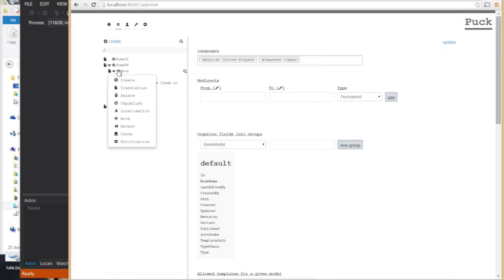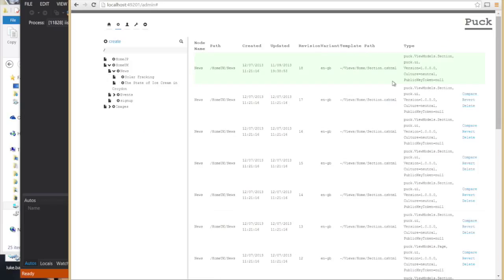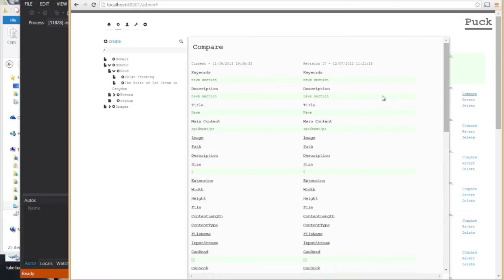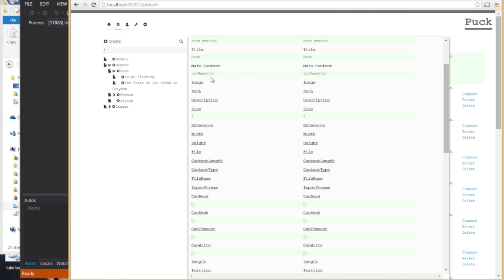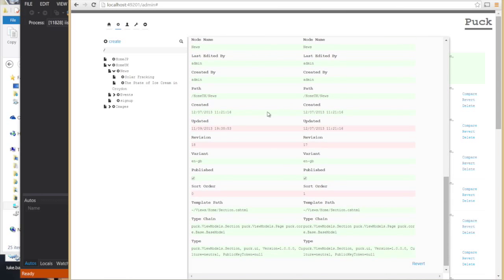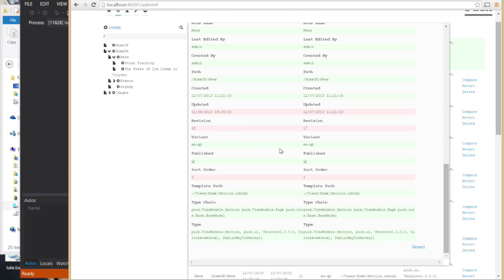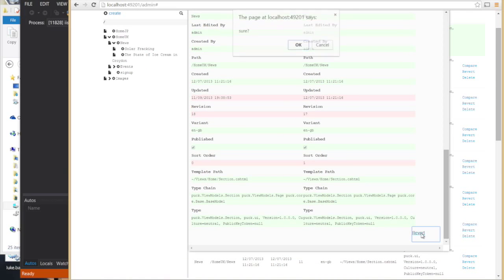Another feature is the revert feature. You've got all your revisions here, in descending order of revision number, and you can then compare. Here you're comparing the current revision to this revision here, and the green fields indicate that nothing's changed, and you'll have red fields to show you stuff has changed. If you want to revert, you can do so, but we don't want to do that now.